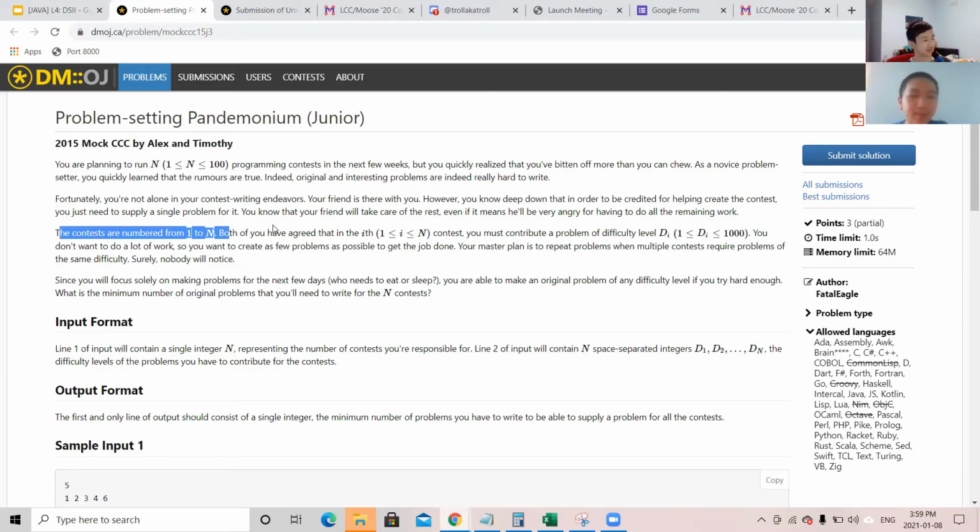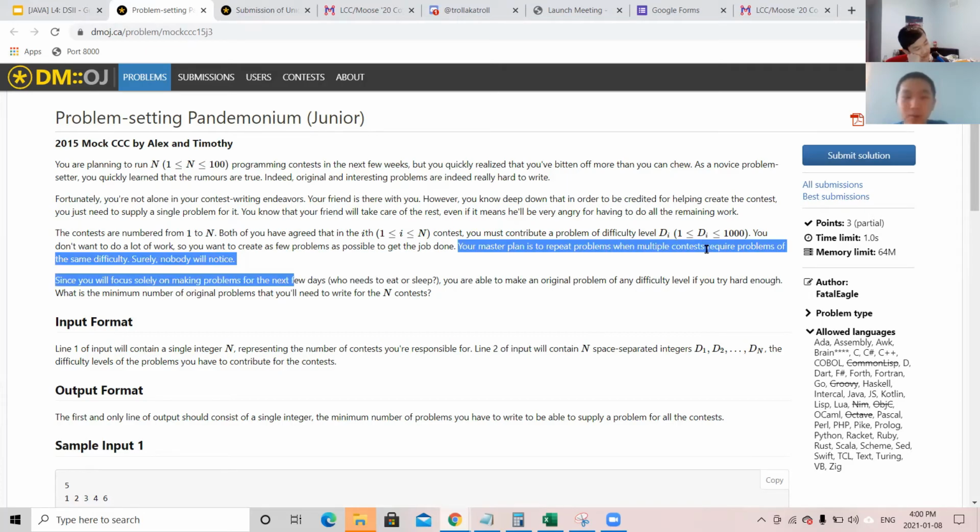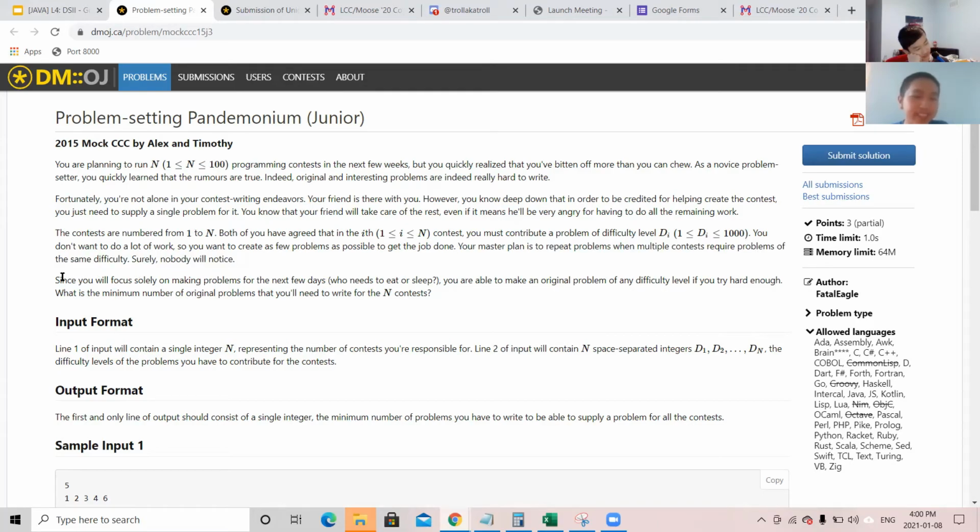The contests are numbered from 1 to n, and you've agreed that in the i-th contest, you must contribute a problem of difficulty level d_i. You don't want to do a lot of work, so you want to create as few problems as possible to get the job done. And you want to repeat problems when multiple contests require problems of the same difficulty. And surely no one will notice.